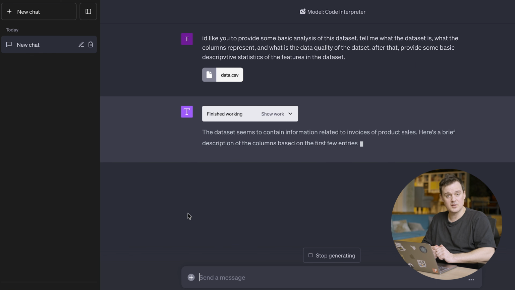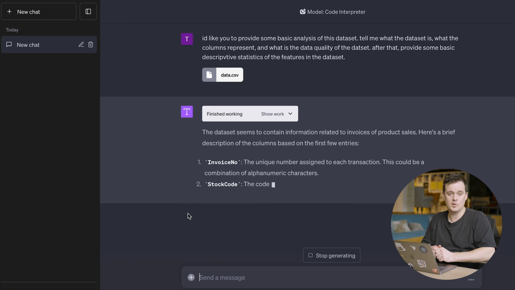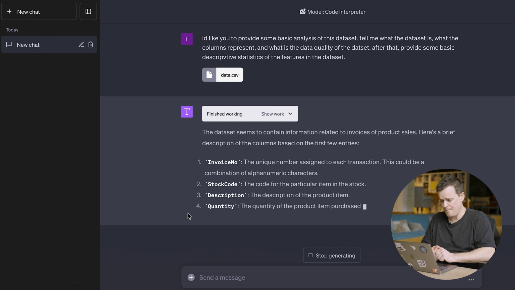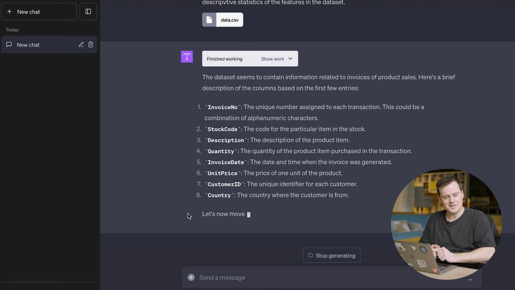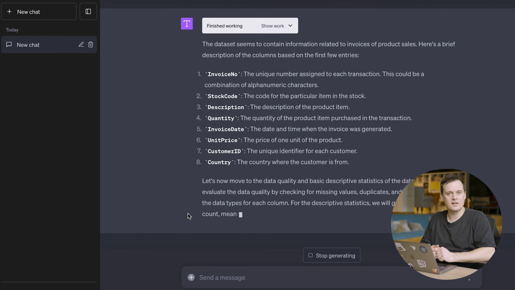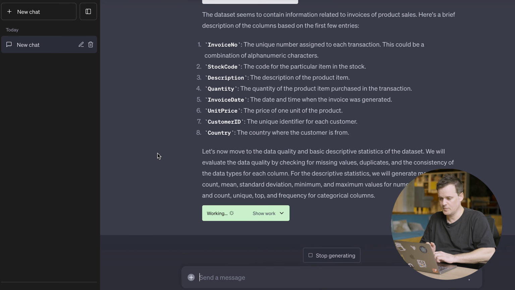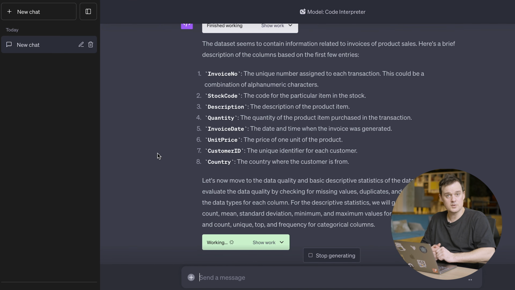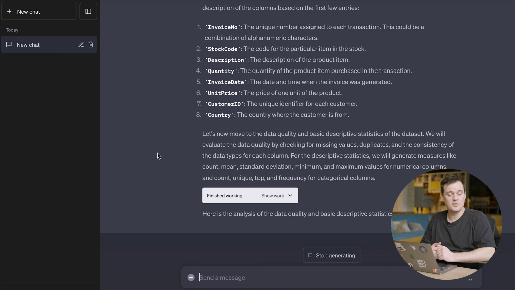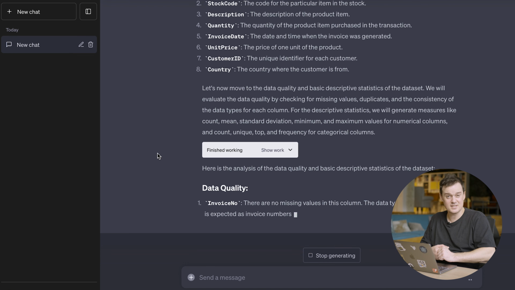You'll see that it takes a little bit of time for it to finish working through the problem, basically running code in the background. And now we have some output. And it's correctly interpreted that this is product sale invoice data, e-commerce data. It's provided a brief description of the columns. And now it's moving on to the data quality and descriptive statistics section.